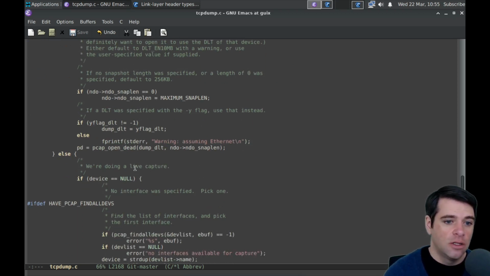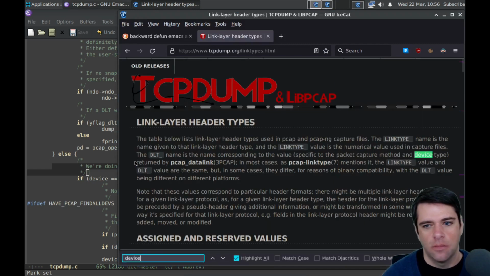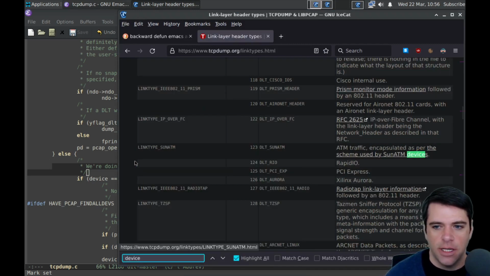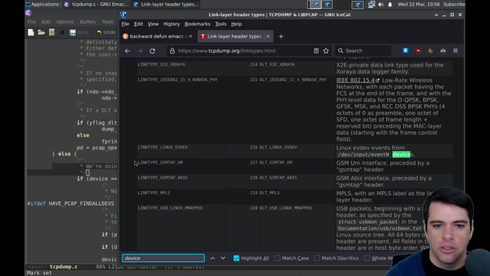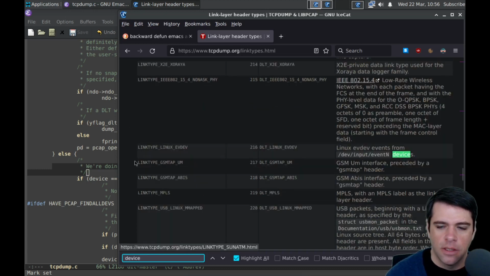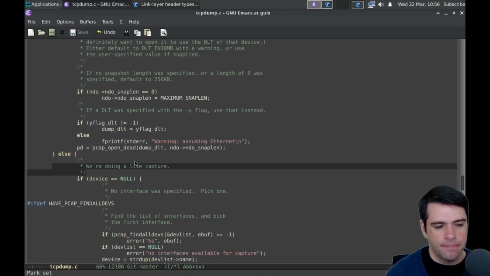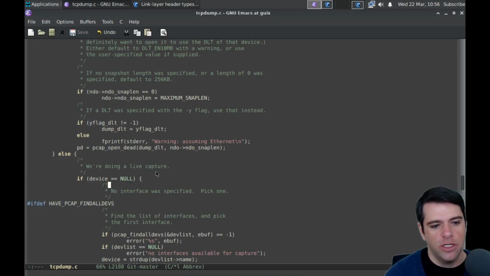If device is null, that means we're doing a live capture. Okay. If device is non-null, then we're not doing a live capture. And so what are we capturing from? So we specify device type. Let's see. These are maybe like a Linux device. So maybe null is just interpreted to mean capture from whatever the default Ethernet device is. Well, let's find what it does.